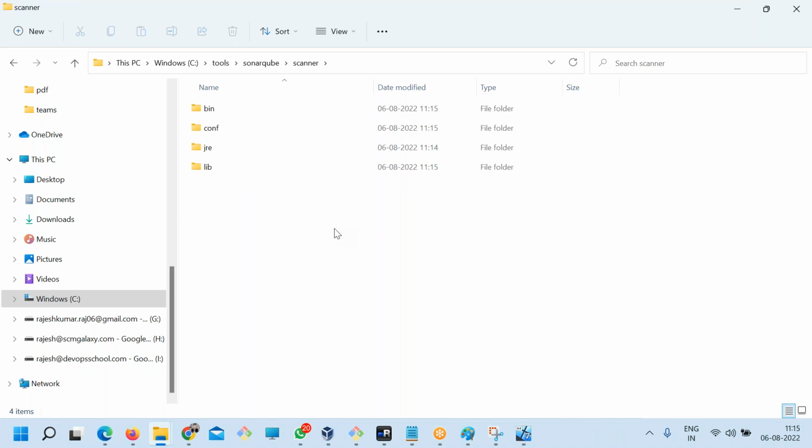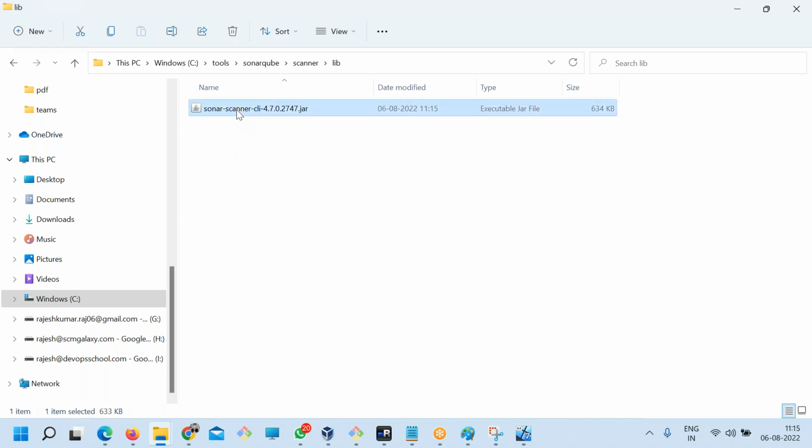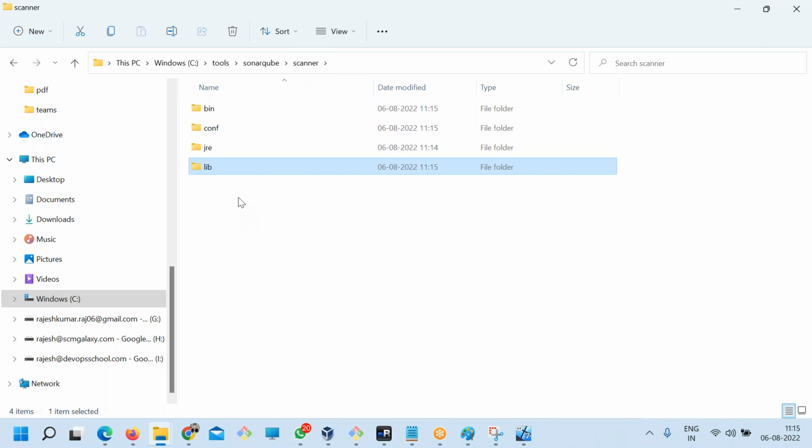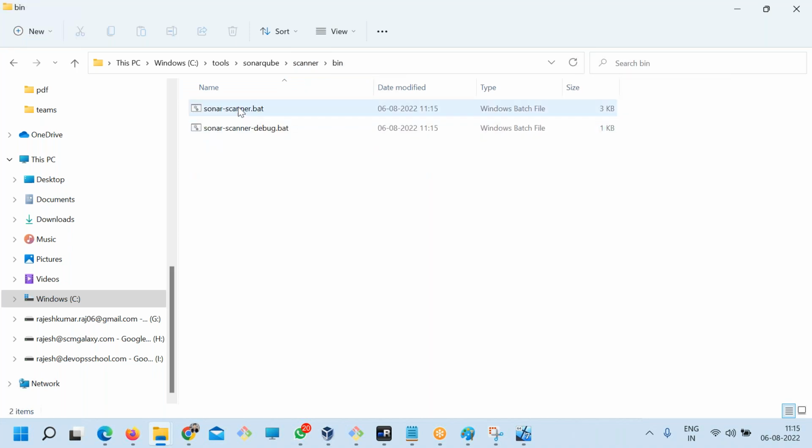Yes. So here is the scanner file library. This is the jar file I was talking about. No matter which format of scanner you download, you will get this jar file. And how do you call the scanner? So this is the bin folder. Here you have sonar-scanner.bat. It's for Windows, so bat. For Linux, it will be sh.